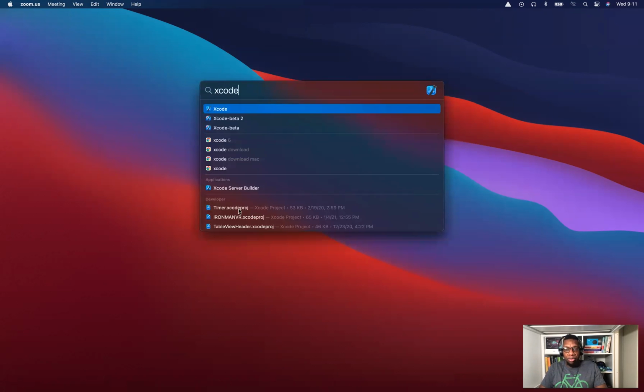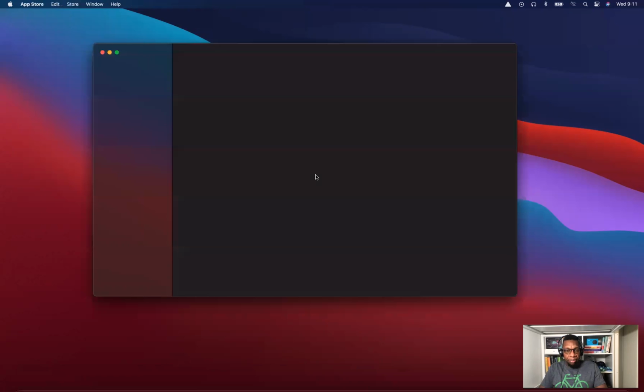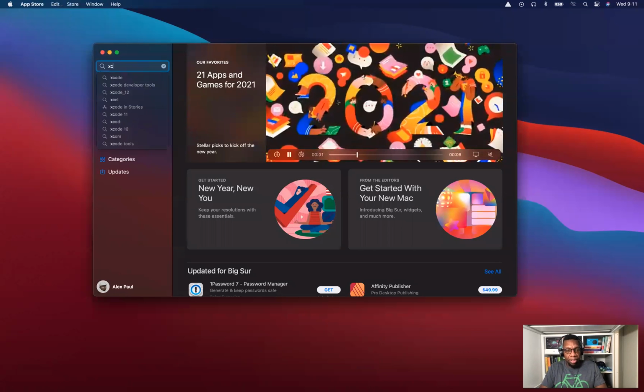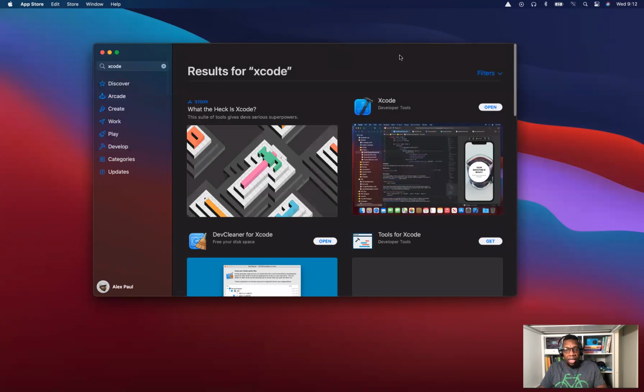If you don't have Xcode installed, you can find it by opening up the App Store application and searching for Xcode. And you'll go ahead and install. Currently, I have Xcode installed, so there's no reason for me to install it again. Here it just says open.